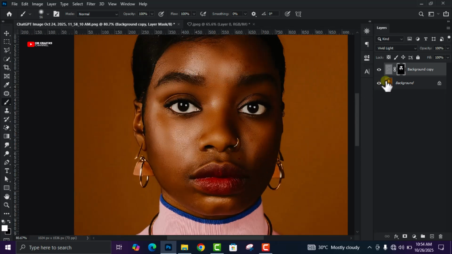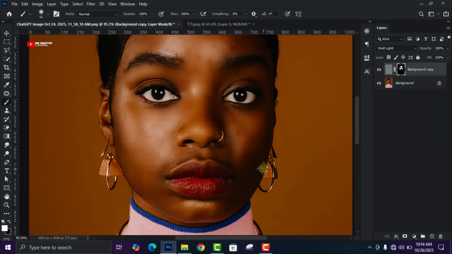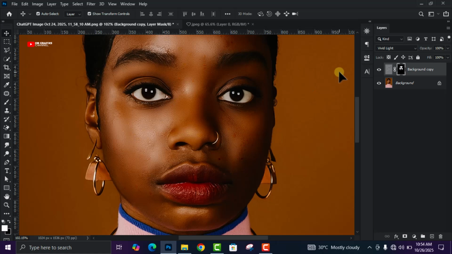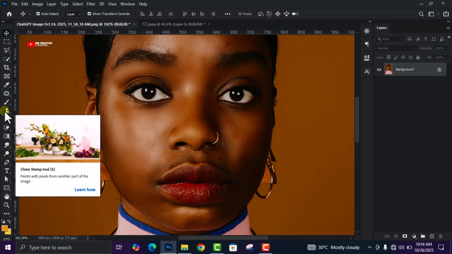Good. So this is the before and this is the after. But you realize that after using the brush tool, we still have some errors here. So this is what we are going to do. First, we're going to merge the image. So select both layers, right click on it and then click on merge layers, and then come here and select the clone stamp tool.